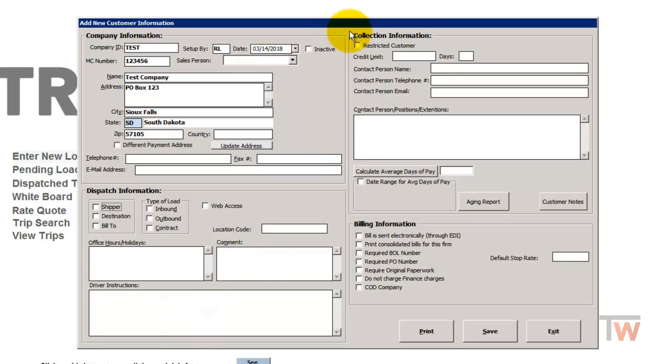Over in the upper right hand corner is the collection information. Say you need to mark them restricted. Down the road you can put a check mark next to restricted customer. You can set up a credit limit for them, whether it's a money amount or number of days outstanding. You can put a contact person in for the collection information.